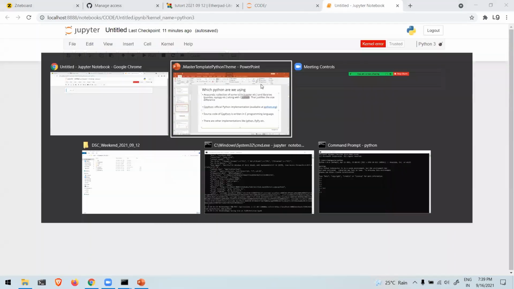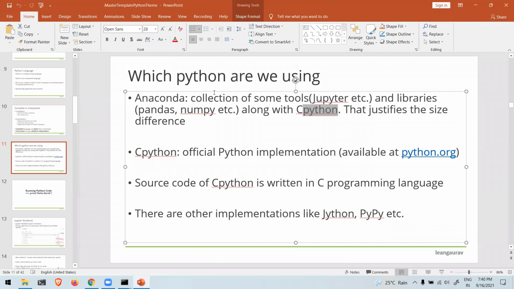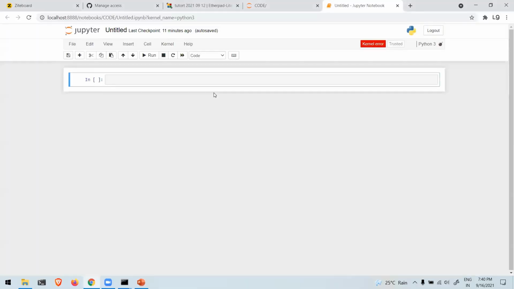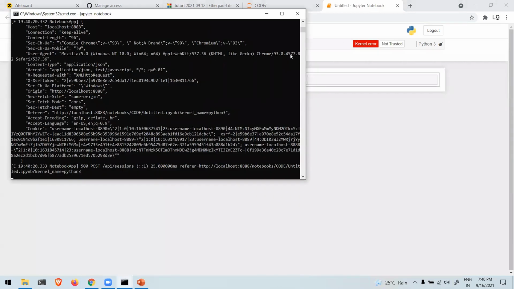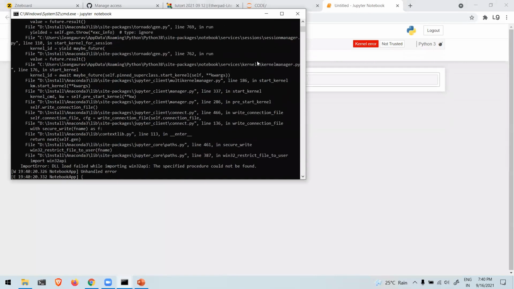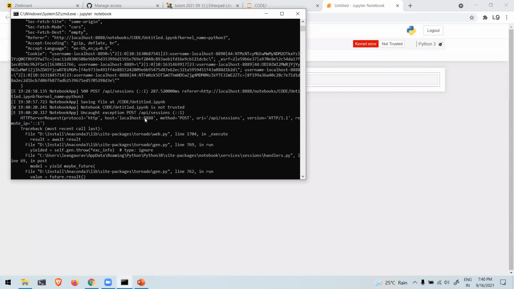Now coming back to this, let's start with code. So start with something like print 1+2. All right. Okay, it says kernel error. Probably the kernel has crashed. Okay, there is still a kernel error. Why? So this kernel is having issues.